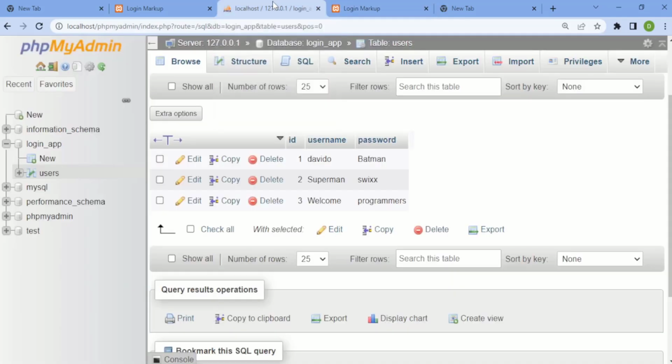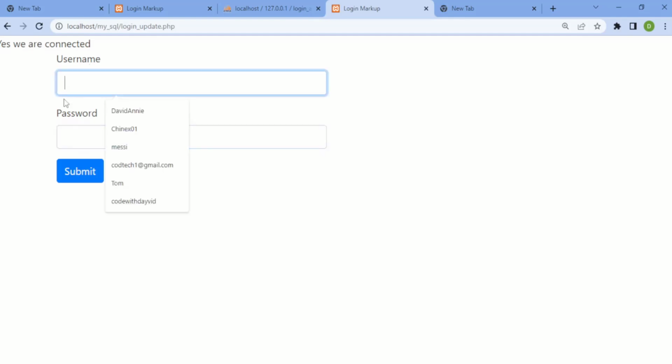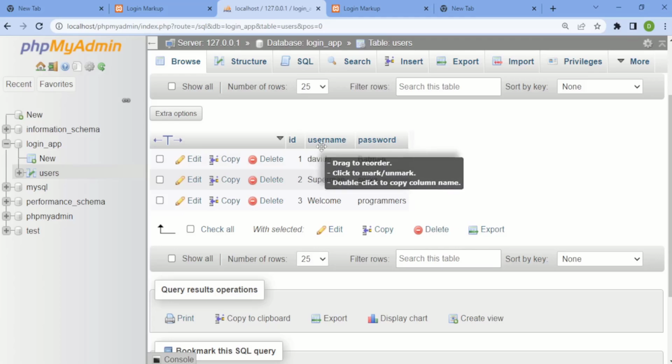So if you come down to phpMyAdmin where we have our records, we have ID here. We have ID 1, 2, and 3. So that's what is going to be coming up right here. Whenever we want to update a particular record, we go to the ID of that record and select it, then we update it with a new username and password, then it's updated right here. So that's what we're going to be doing here.